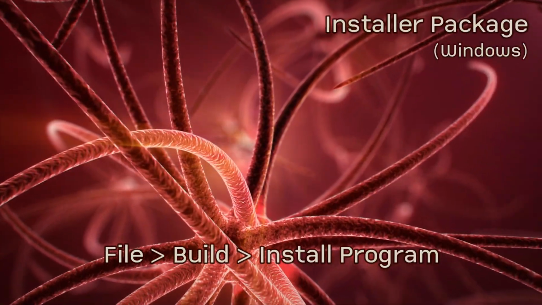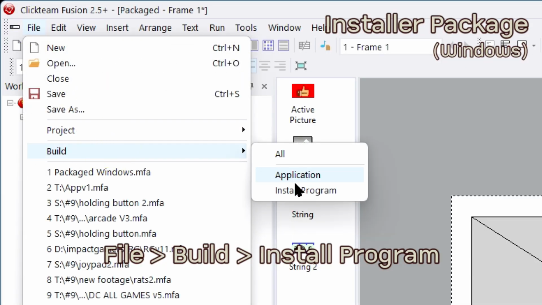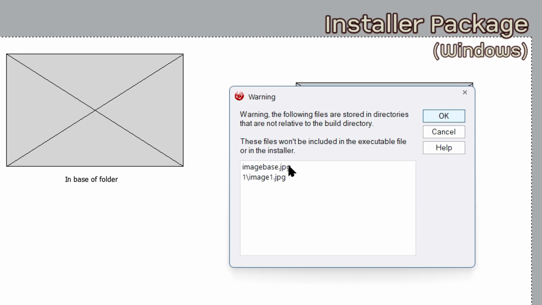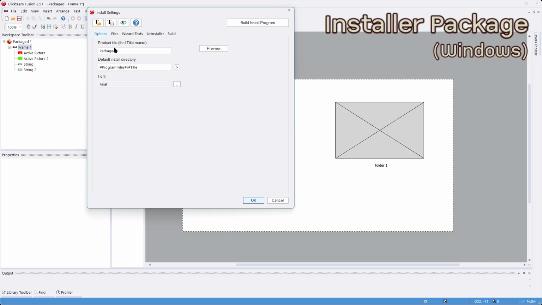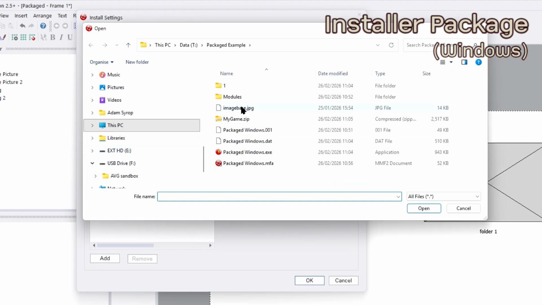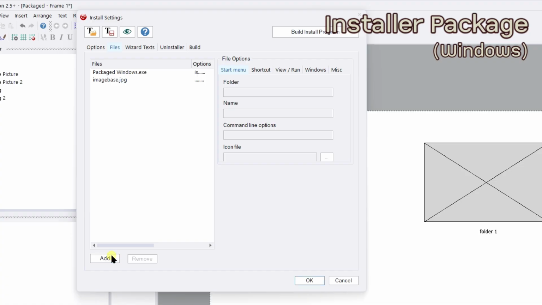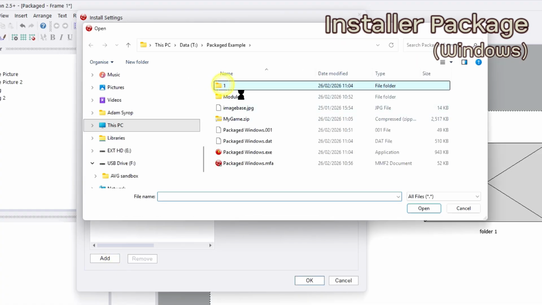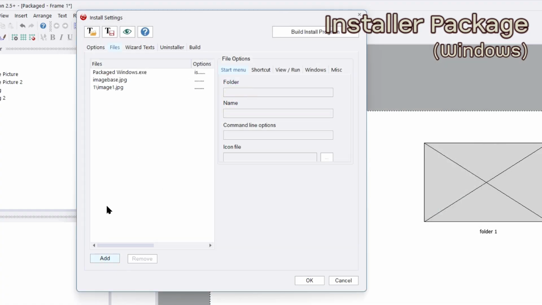Using the Windows installer, ClickTeam has built into it an install program. Now we get the warning again of the relative files. That's okay because those are the files we need to add. And we can add files in the Files tab. So I'm going to add the base image, add the image from folder 1, and notice it adds the folder structure in when I do that.